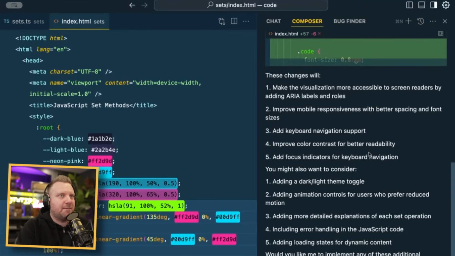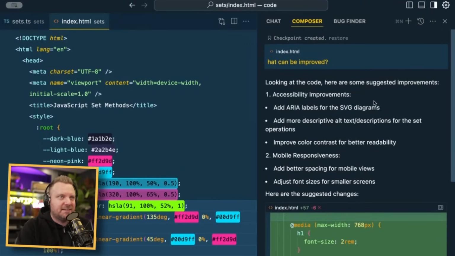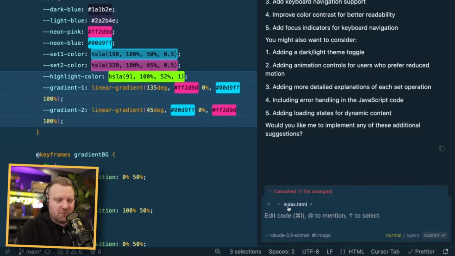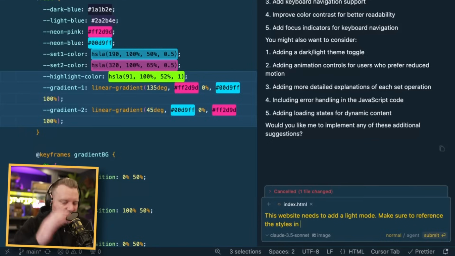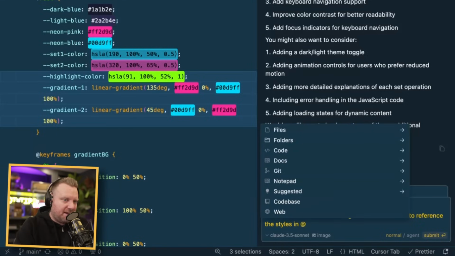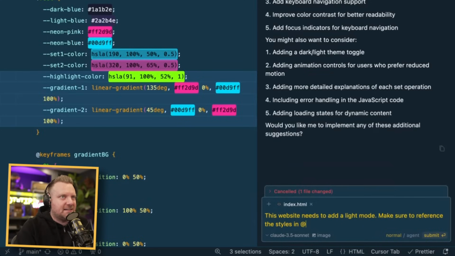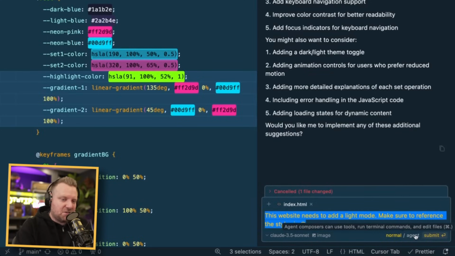So you might create a prompt in your composer view that will do something like, here, I'm in normal view right now. So I'll say, this website needs to add a light mode, make sure to reference the styles. And then I might prompt a CSS file, or you can prompt files, folders, code bases, documentation, Git, etc. in there. So you add all of that to the context as you go. Although now the new one is the agent mode.